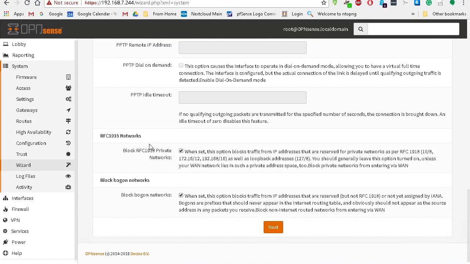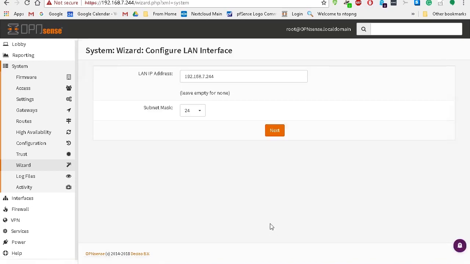So you go down here, and you want to uncheck this one right here. This private networks, this particular one, because it might interfere with your VPN. So you hit next. I'm going to leave this as 244. Usually this would be 7.1 or something, but I already have something on that side of the network. I'll leave it as a class C.